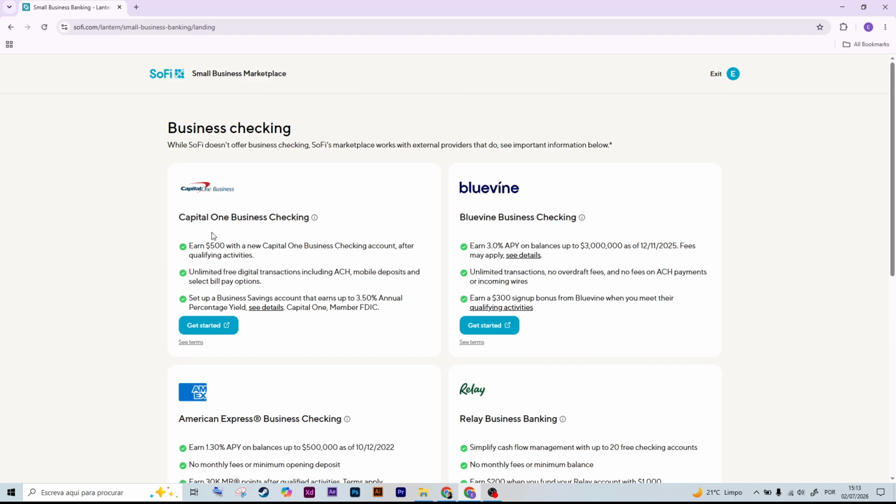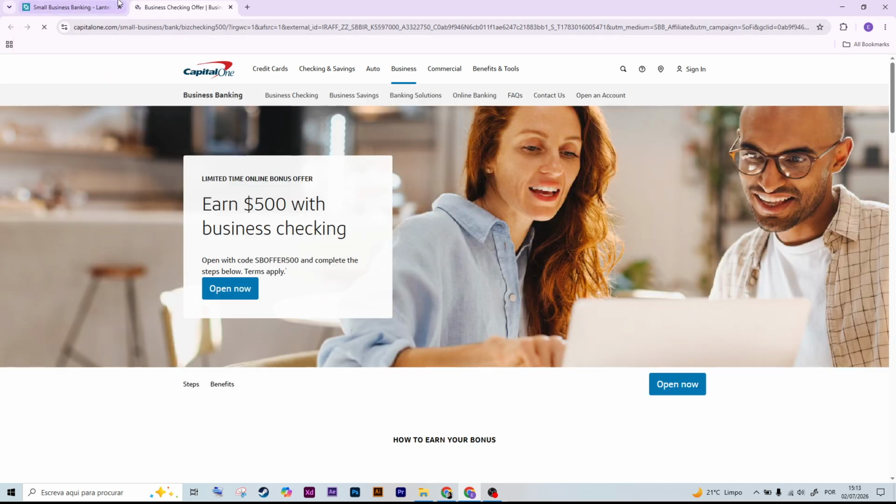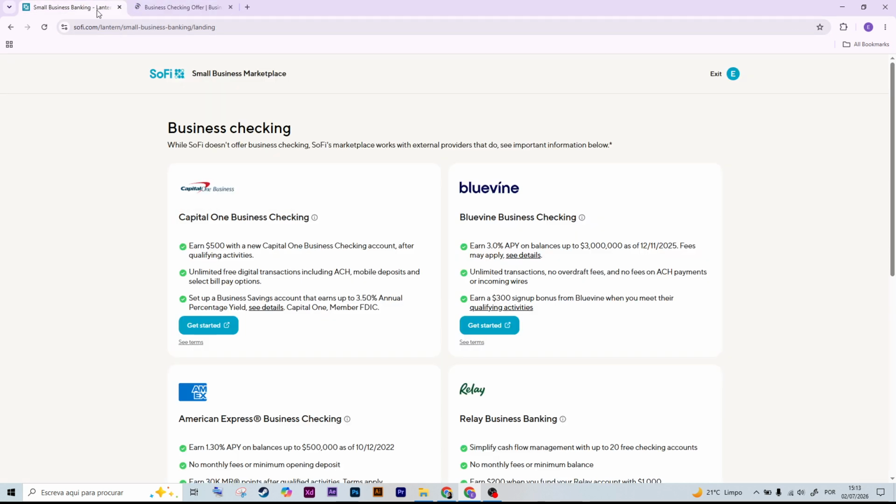After that, if your employer uses an online payroll system, sign into your payroll portal and update your direct deposit information. Select checking as the account type, then enter the routing number and account number exactly as they appear in your Sofi account. Now decide how much of your paycheck you'd like to deposit.